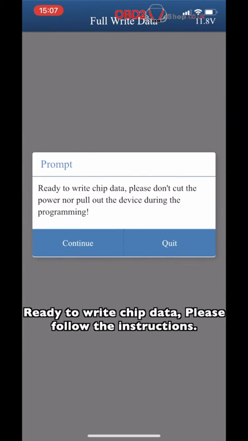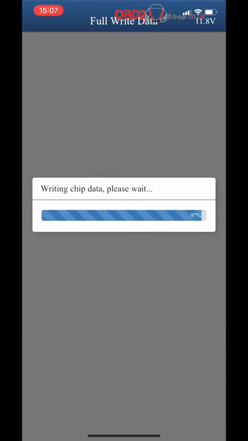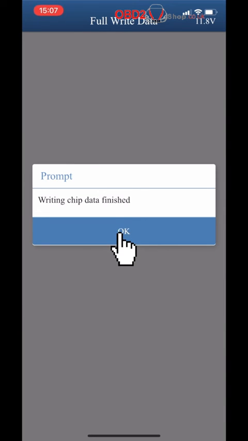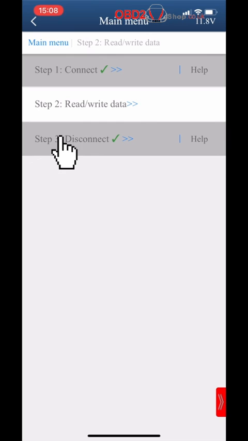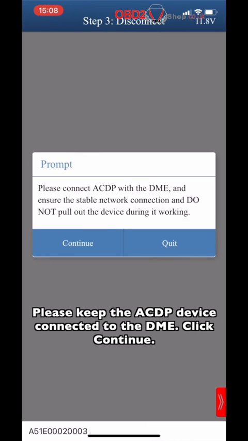Ready to write trip data. Please follow the instruction. Writing trip data finished. Return to the previous page. Click Step 3. Disconnected. Please keep the ACDP device connected to the DME.